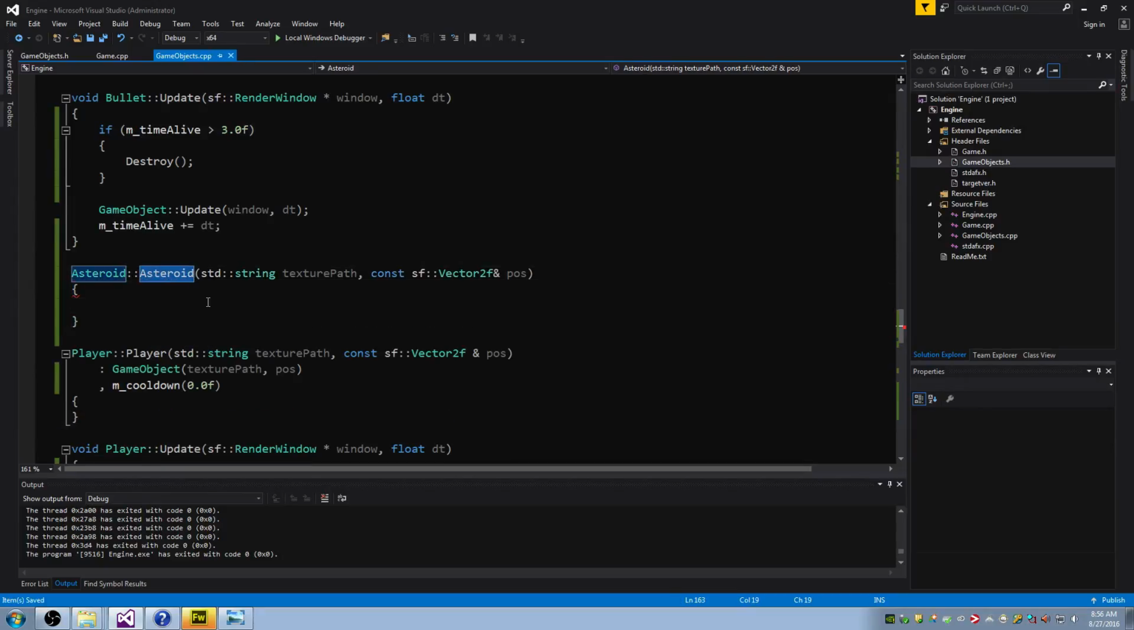So here's my asteroid. Here's a constructor for my asteroid. And I need to call the parent's constructor too. You guys remember this, where this asteroid is a derived class from game object. It is a game object. However, I need to tell the game object about the texture and the position, just like the player does here.